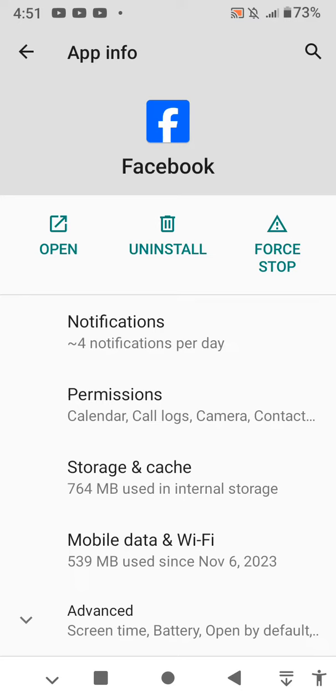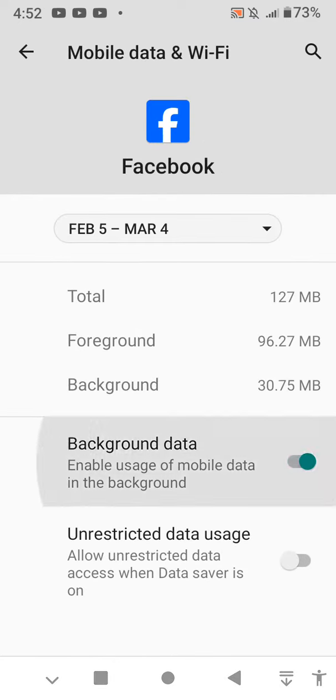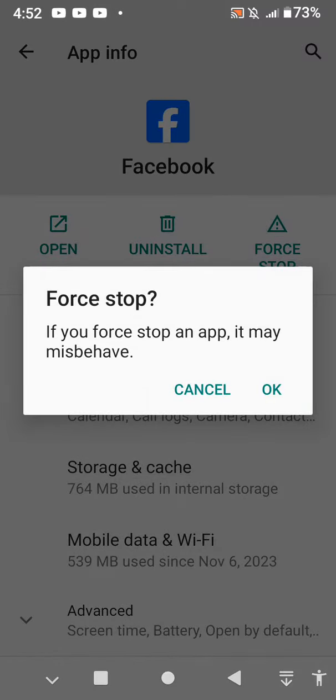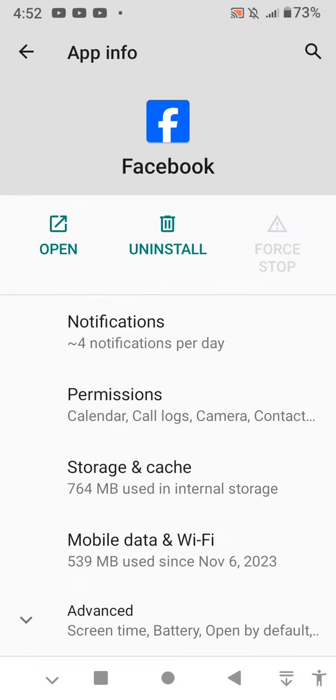Go back and tap on mobile data and Wi-Fi. Make sure the background data is toggled on. Lastly, tap on force stop. Then tap on OK to force stop.